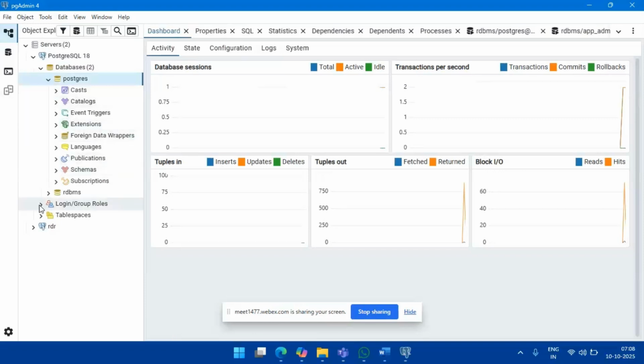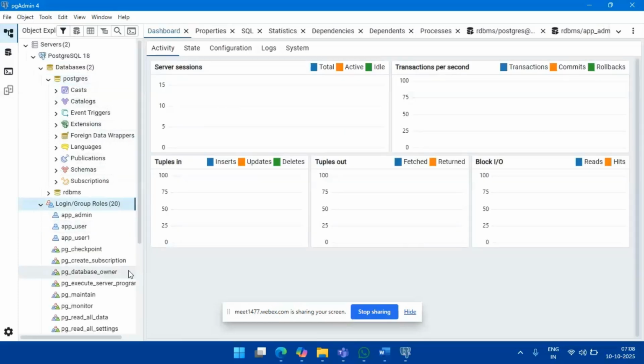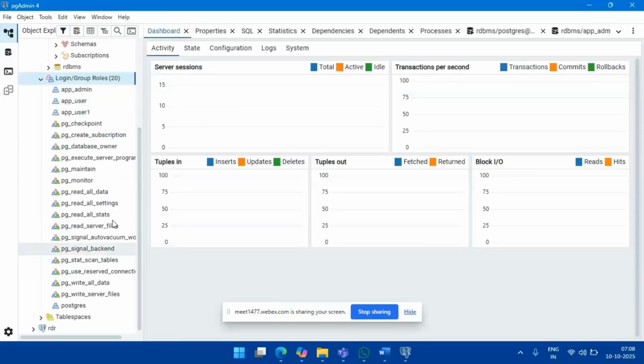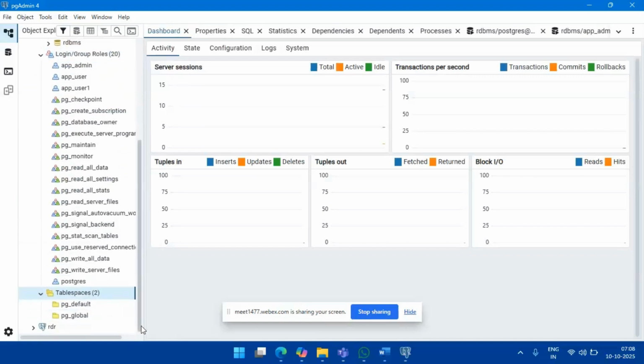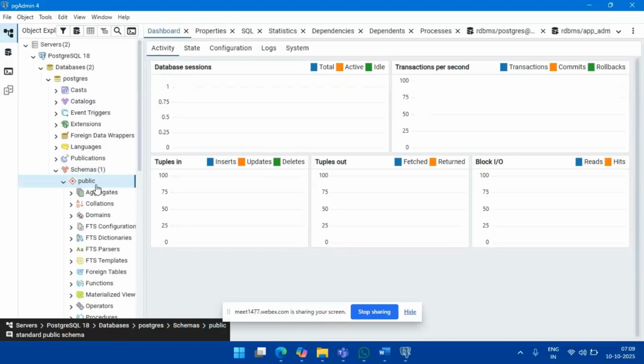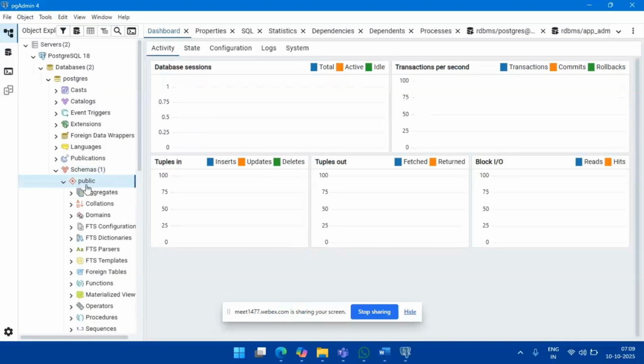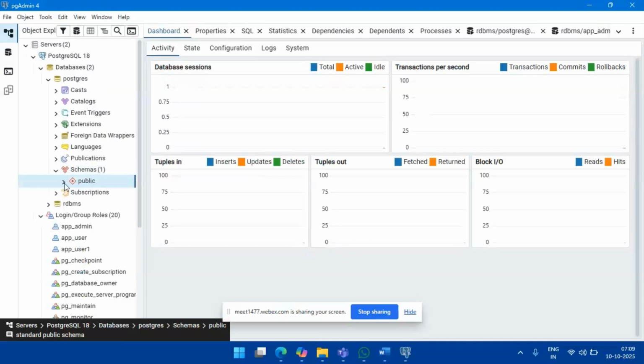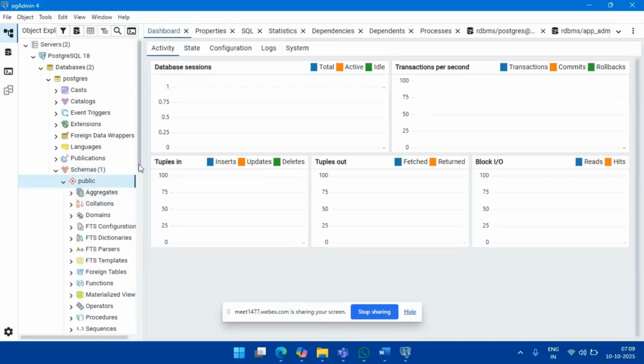Okay, and here are the logins. Login users were created, and see, this is the tablespace. If we create any tablespace, it will come. And see, under database we have cache, catalogs, event triggers, extensions, languages, publications. See, this is the schemas, and here there is a public schema. Automatically we will get it. If you want to create any new schema, then you are able to create it.